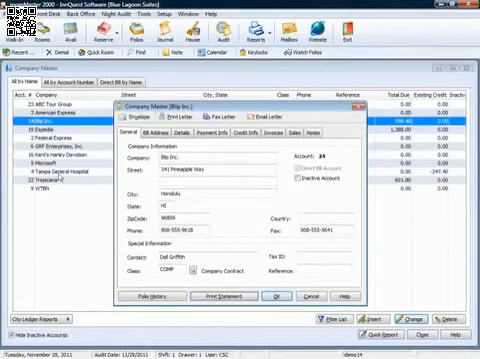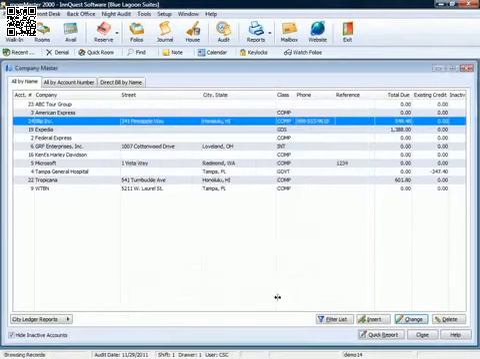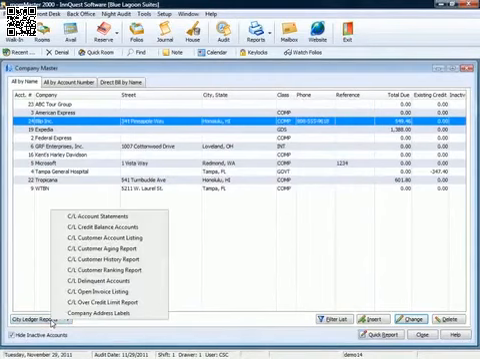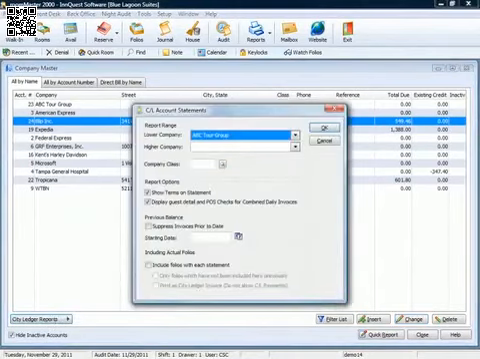Let's take a moment and review how to print account statements to be sent out. From the Company Master screen, click on City Ledger Reports. The first report listed is City Ledger Account Statements. Click on it and the prompt window appears.